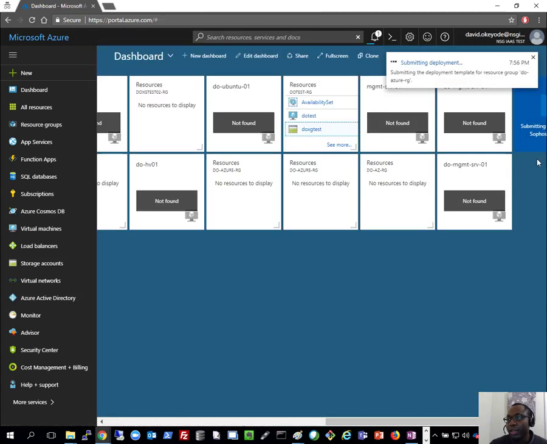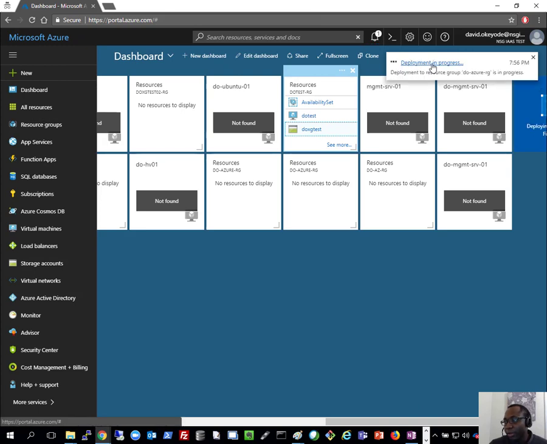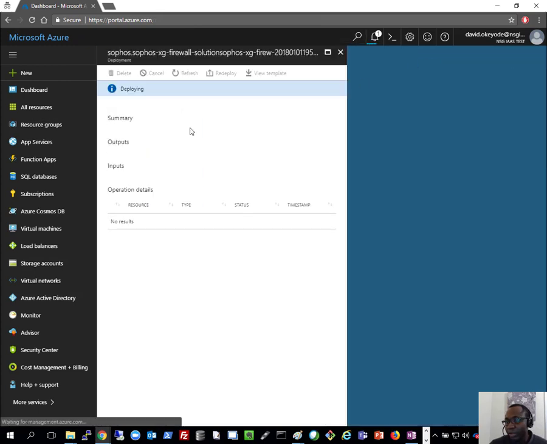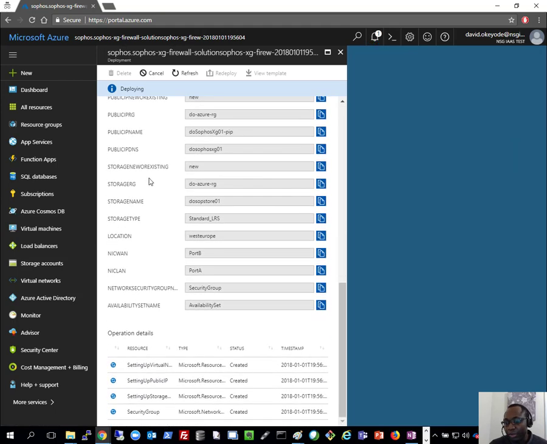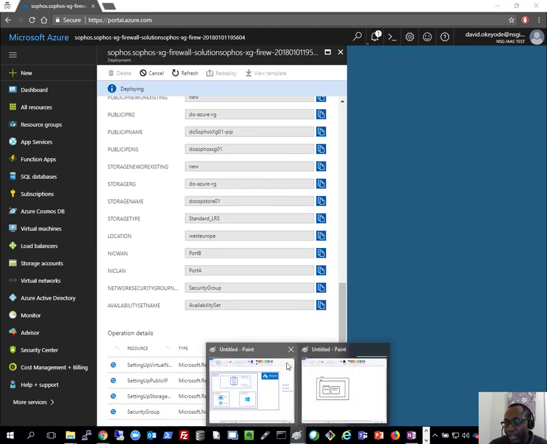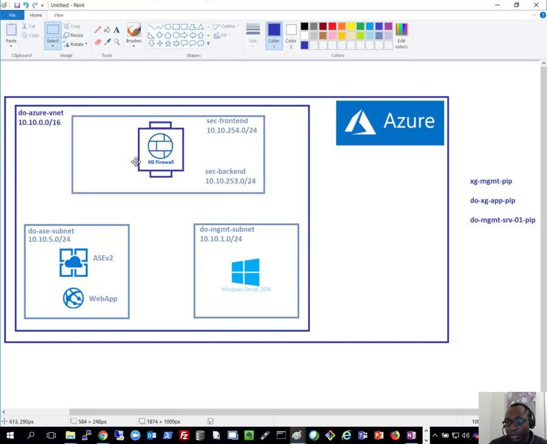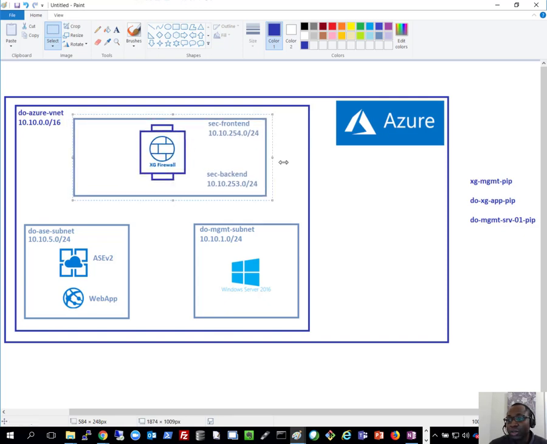I'll go ahead and just click create here. So submitting deployment. Successful deployment in progress. So if I want to, I can click on this to monitor my deployment, and I'll pause the recording in a minute. But essentially what I've just done is this. So essentially what we have on the screen is what I've just done.